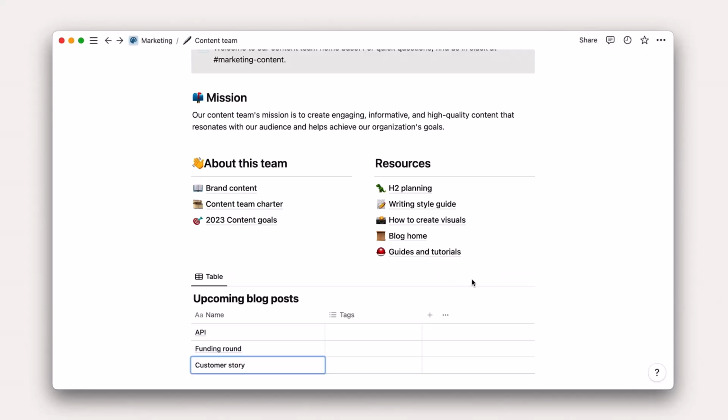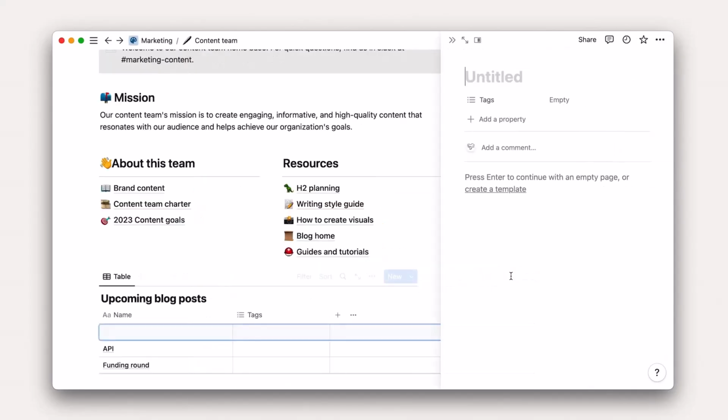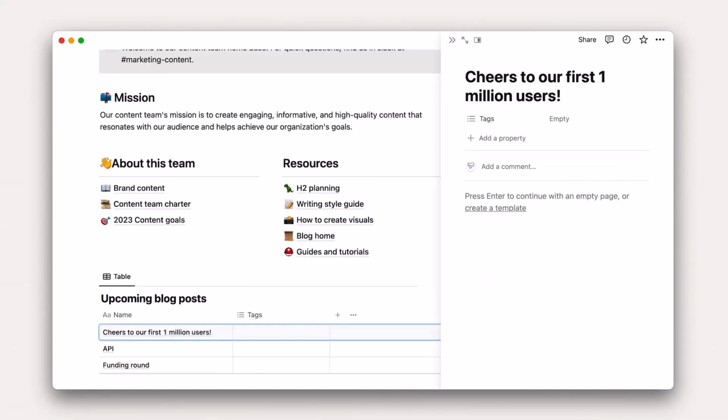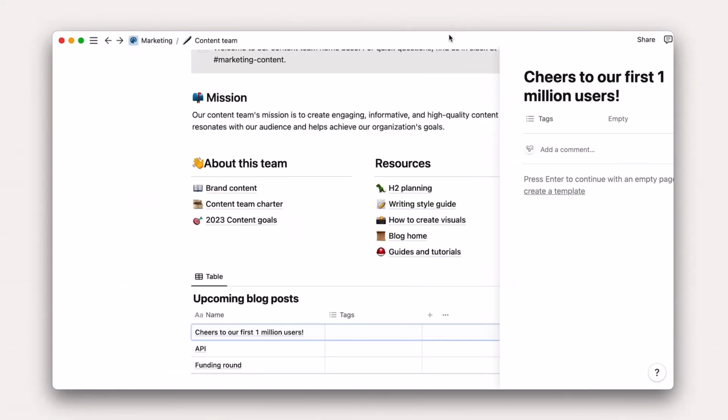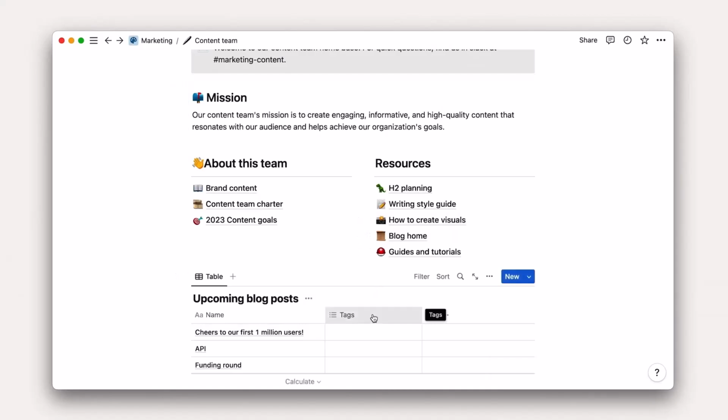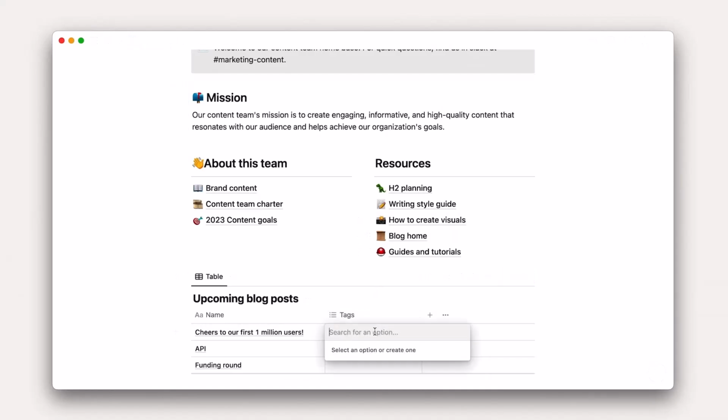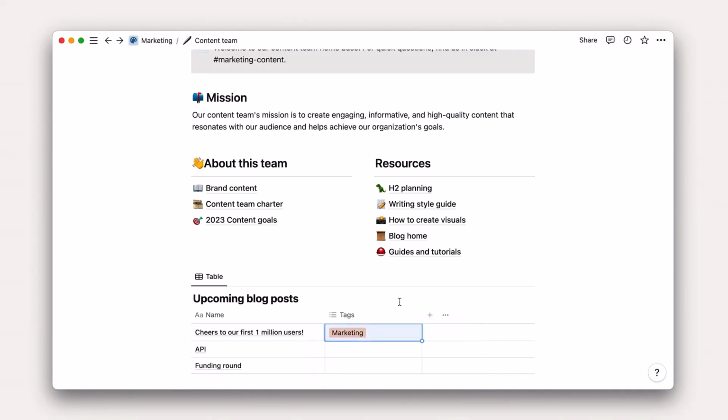To add more entries, we can use this New button. So let's go ahead and add cheers to our first 1 million users. Tables come with a default select property called tag, which we can delete or rename. In this case, we might want to use tags to identify blog posts by type: engineering, thought leadership, general marketing. Once a tag is used once, it can be reused to reference another item in the database.